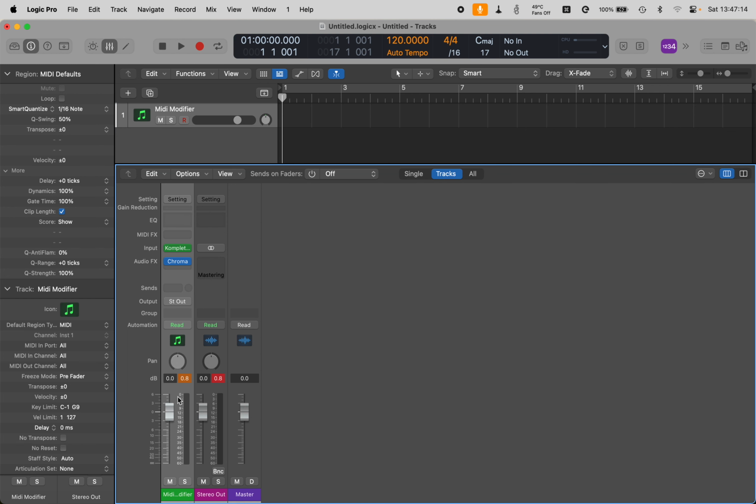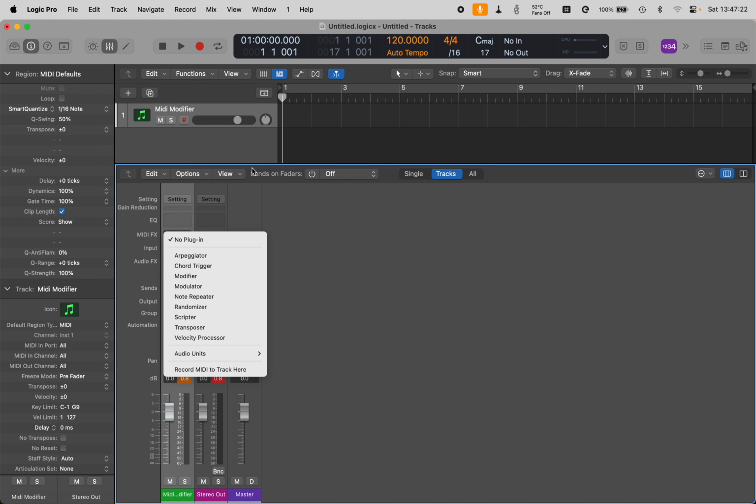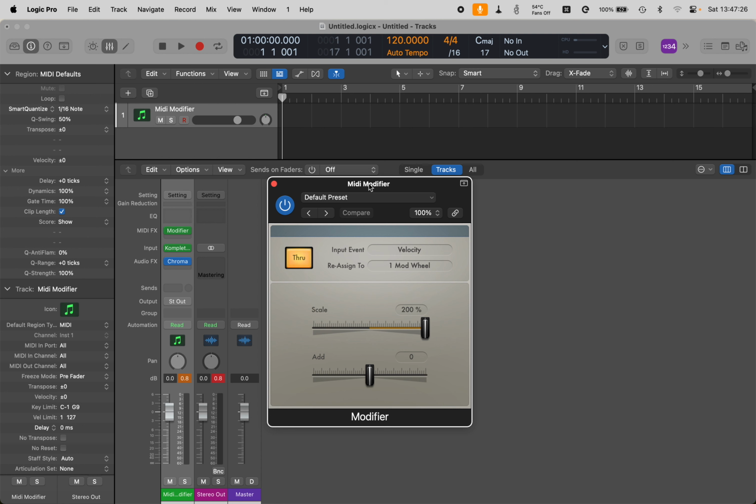In the mixer layout area, find the Midi plugin button. When you find the Midi plugin on your channel strip, do VO space, type MO for modifier, and press enter.